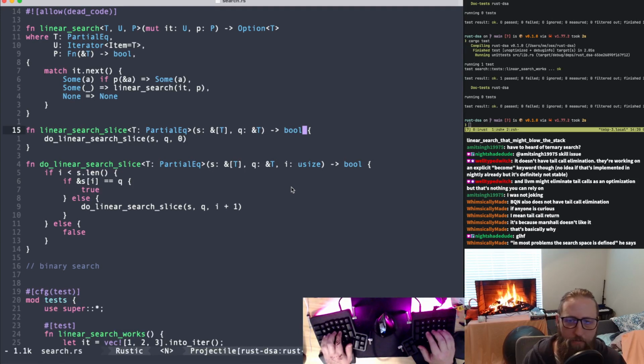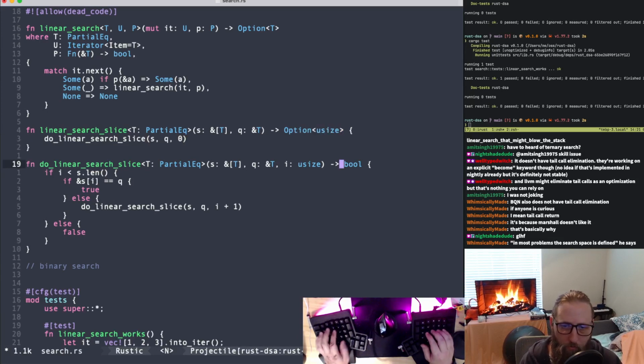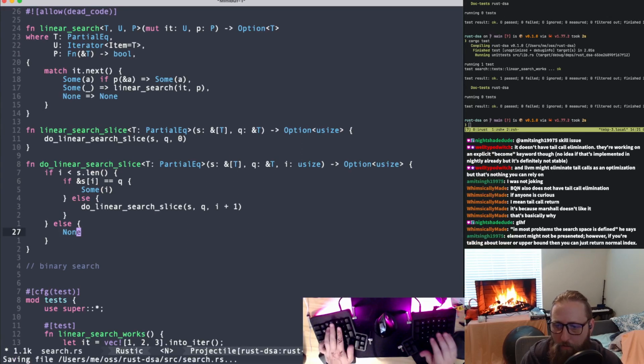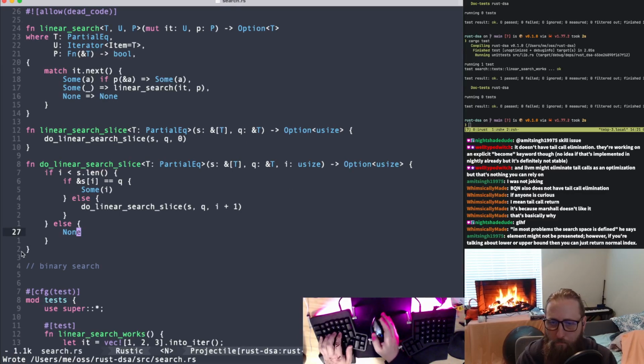Yeah, it's kind of dumb. I should have just returned a Result. I mean, an Option of usize. Let's change this to Option<usize>. That makes more sense, doesn't it? Okay, if s[i] equals q, then we return Some(i). And if not, we just return None. I like that better.